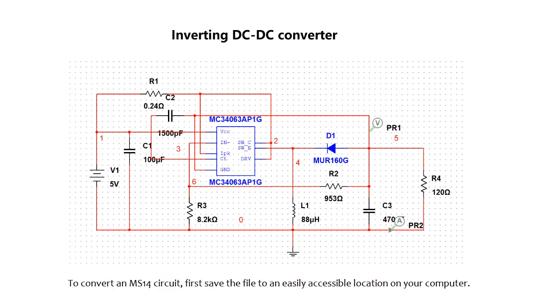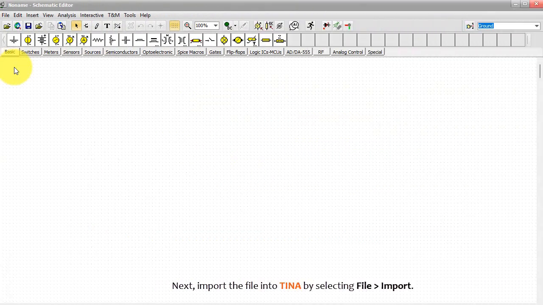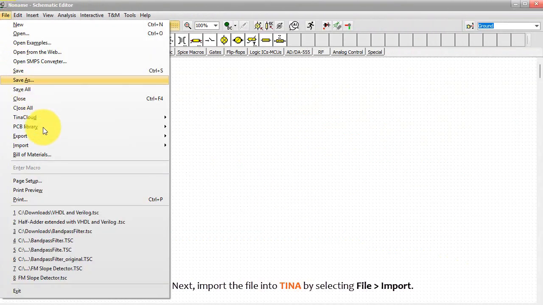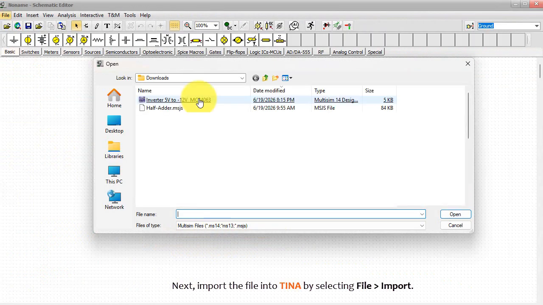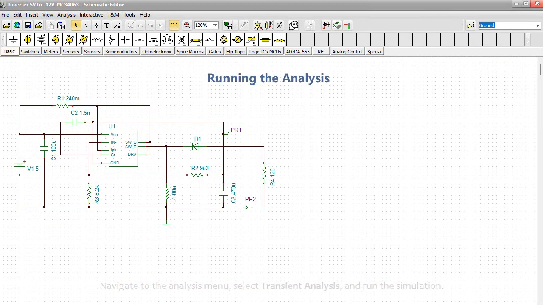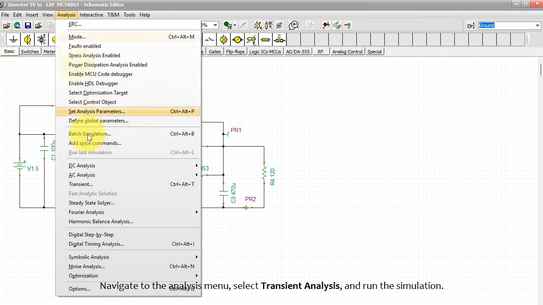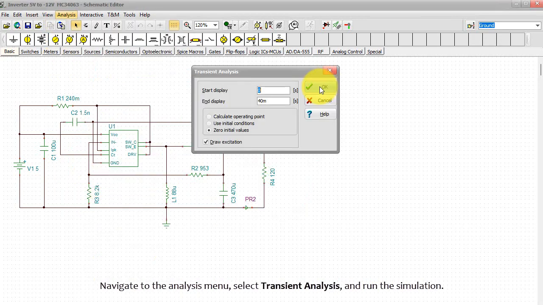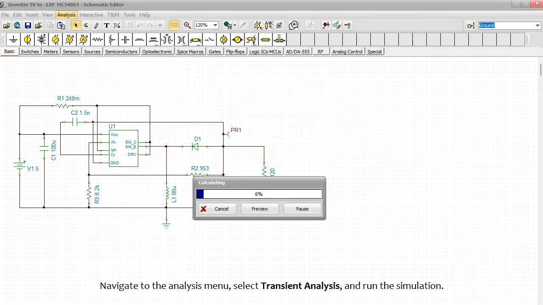To convert an MS14 circuit, first save the file to an easily accessible location on your computer. Next, import the file into TINA by selecting File, Import. The converted schematic will instantly appear right inside the TINA circuit editor. Running the analysis. Navigate to the Analysis menu, select Transient Analysis, and run the simulation.